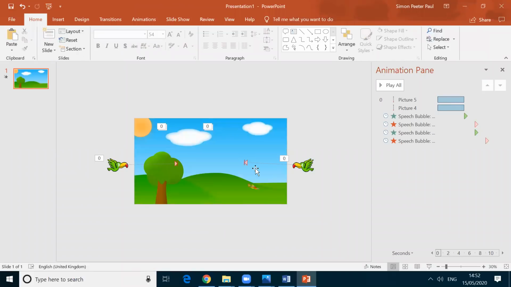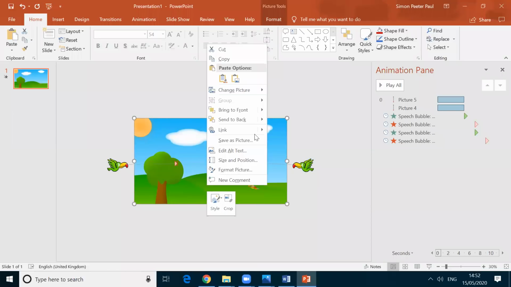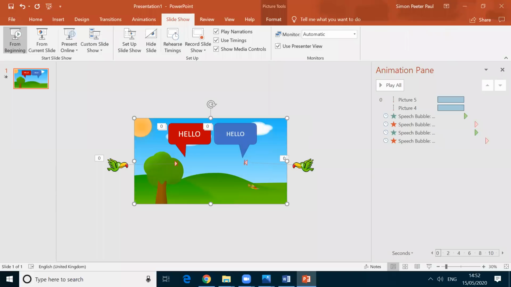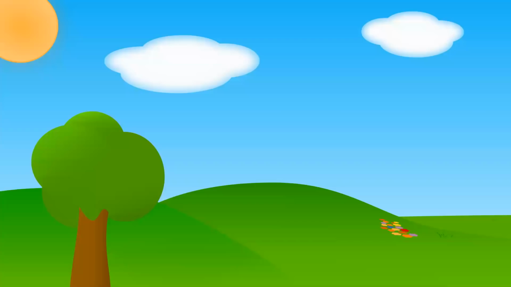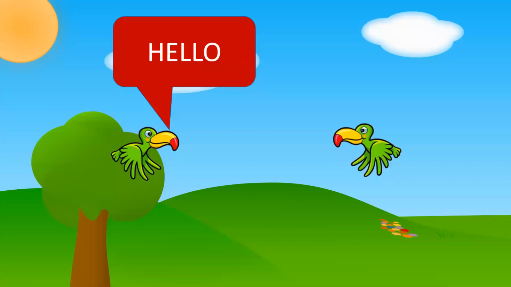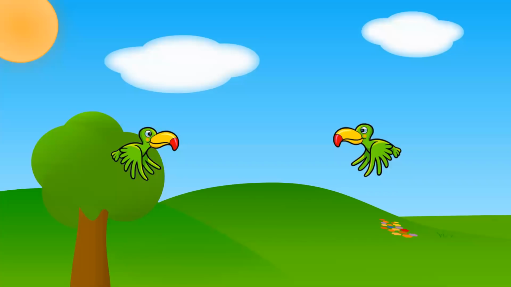But here, what is the problem is, if I play all, only this image will appear because it is in the front layer because we added it at the last. So what I'm clicking here and I right click on it and then I'm sending it to extremely back. Now I have got this dialogues. Now I'm going to preview this in the full screen slideshow from the beginning. See here. Now I got the dialogues.